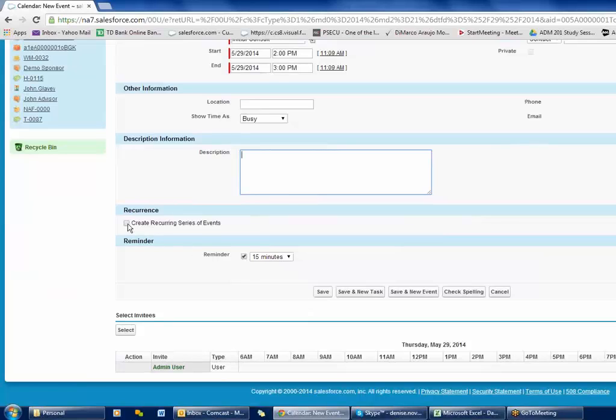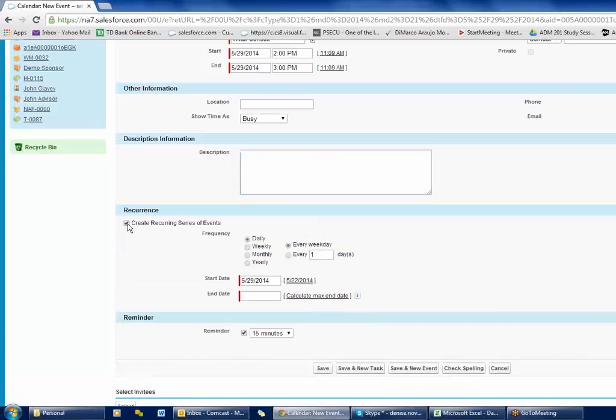We can create recurring events. That's if you want to have a staff meeting every Monday. You get this type of option here. So you could say daily, weekly, monthly, yearly. And if I say weekly, for example, then I can pick the day. And then you do have to put an ending time.